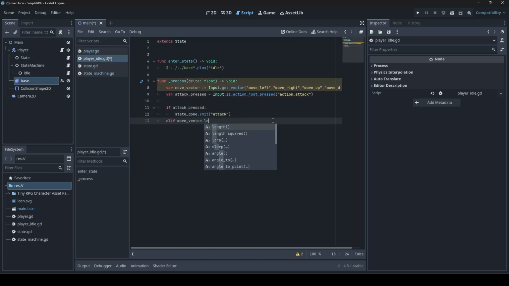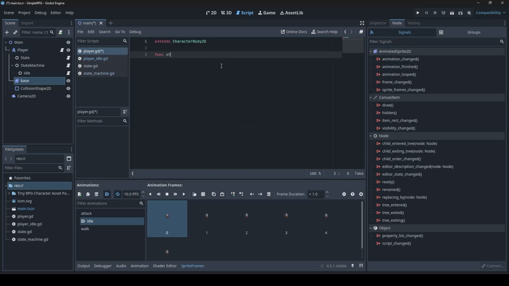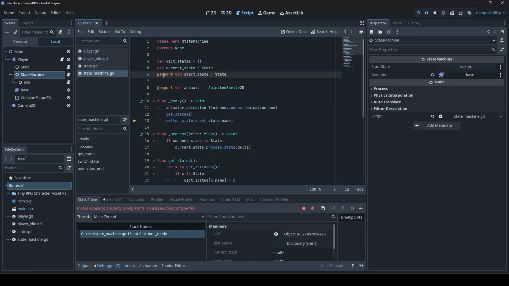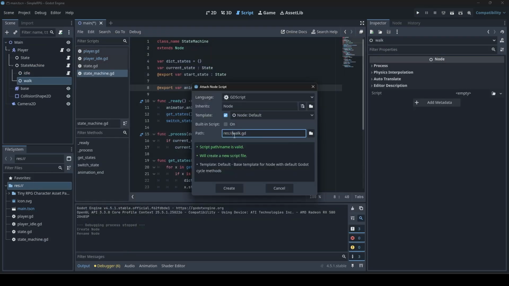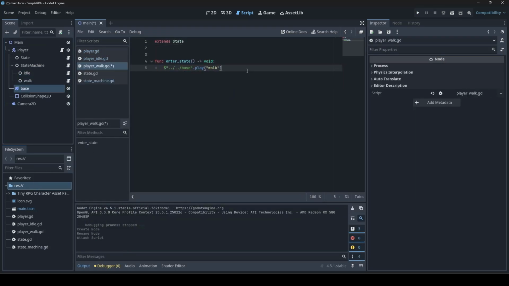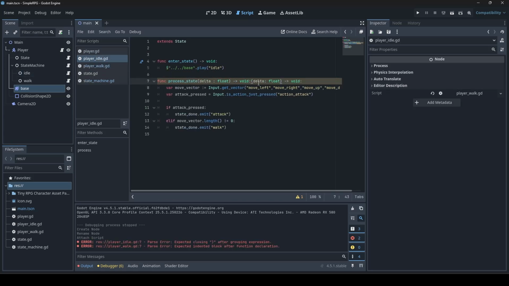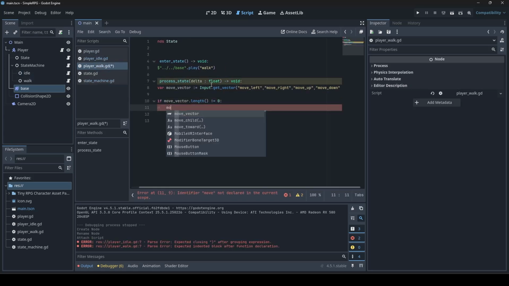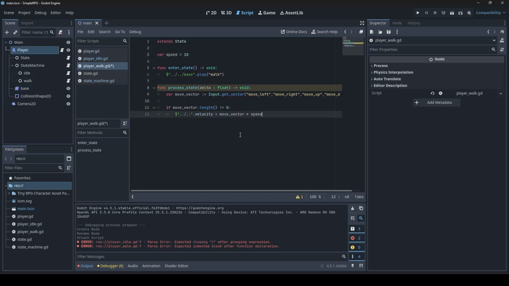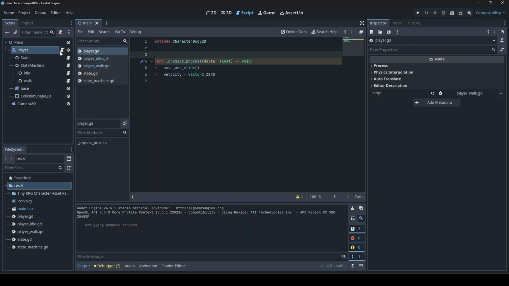The idle state is pretty simple. When entering the state, it only plays the animation. And when the button is pressed, then it will transition to the moving state. Moving state or the walk state is also pretty simple. It just detects the move vector that we created last time and move accordingly. Of course, entering the walk state also plays the walking animation.